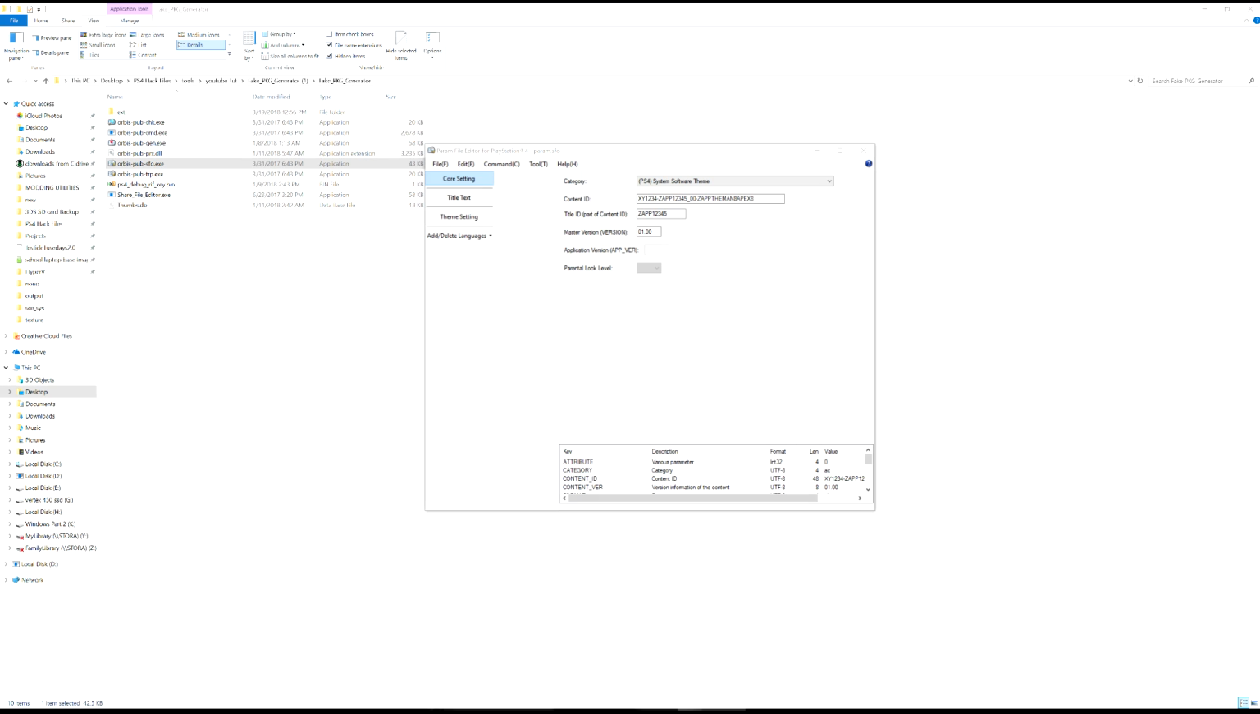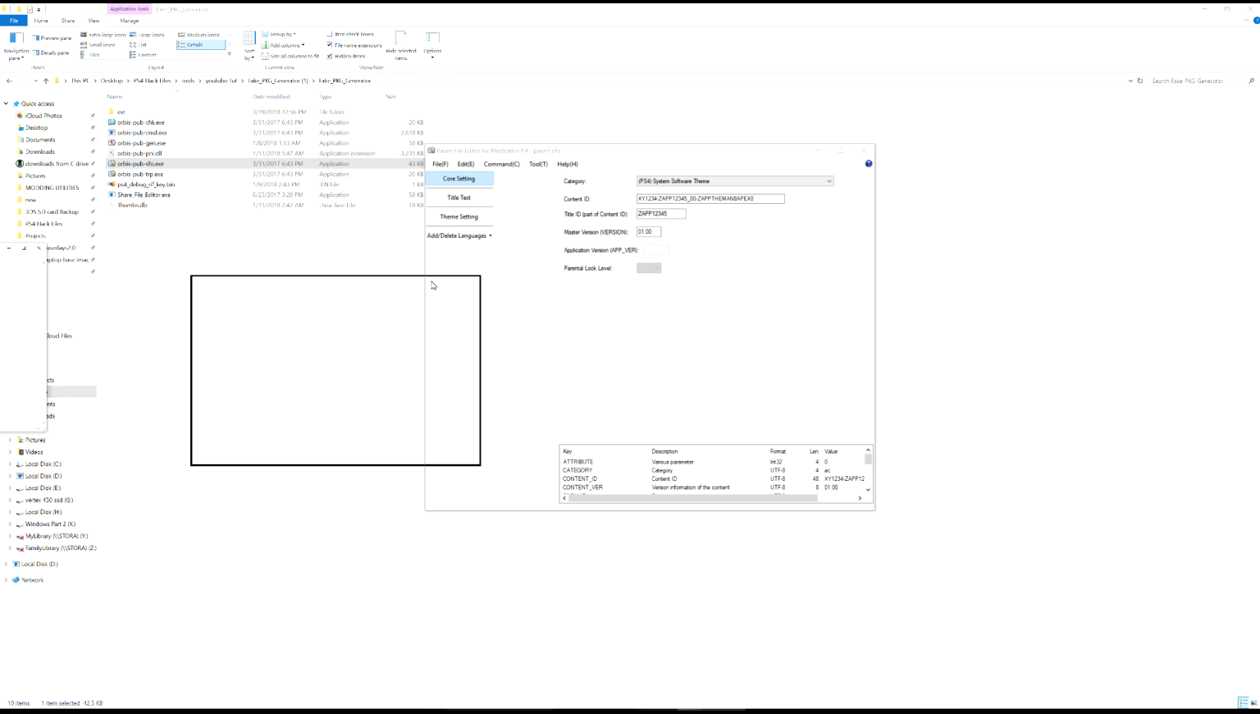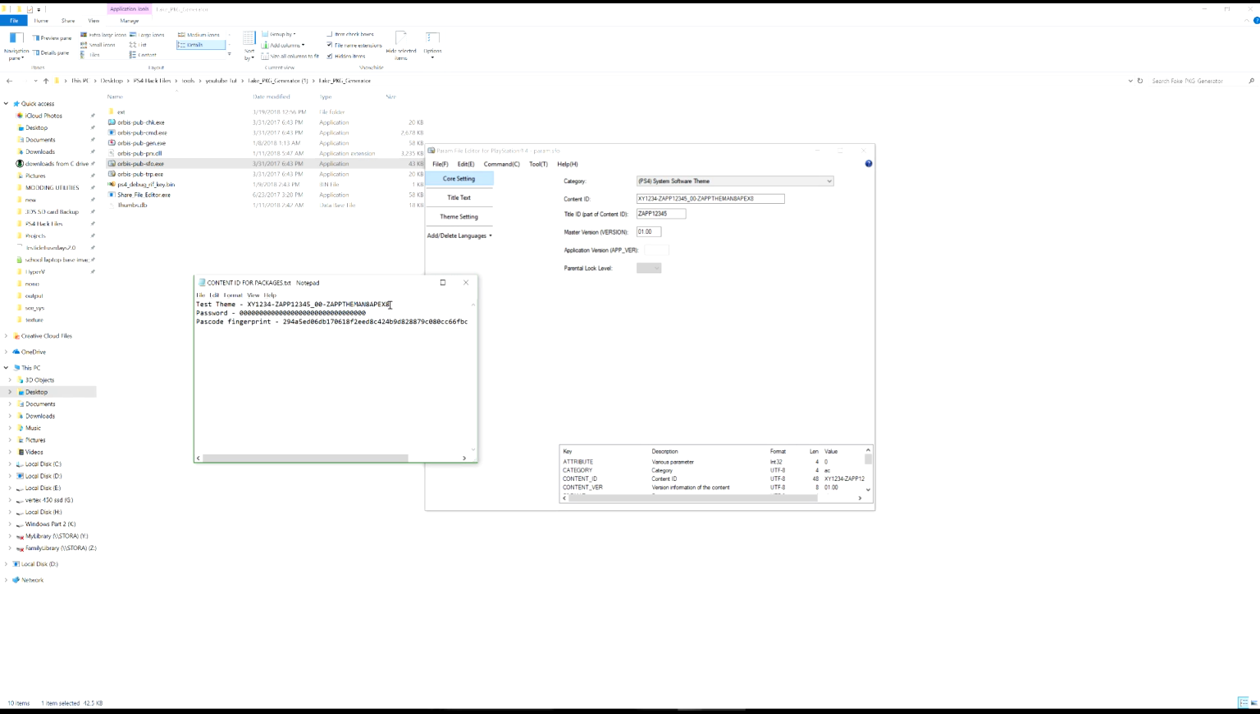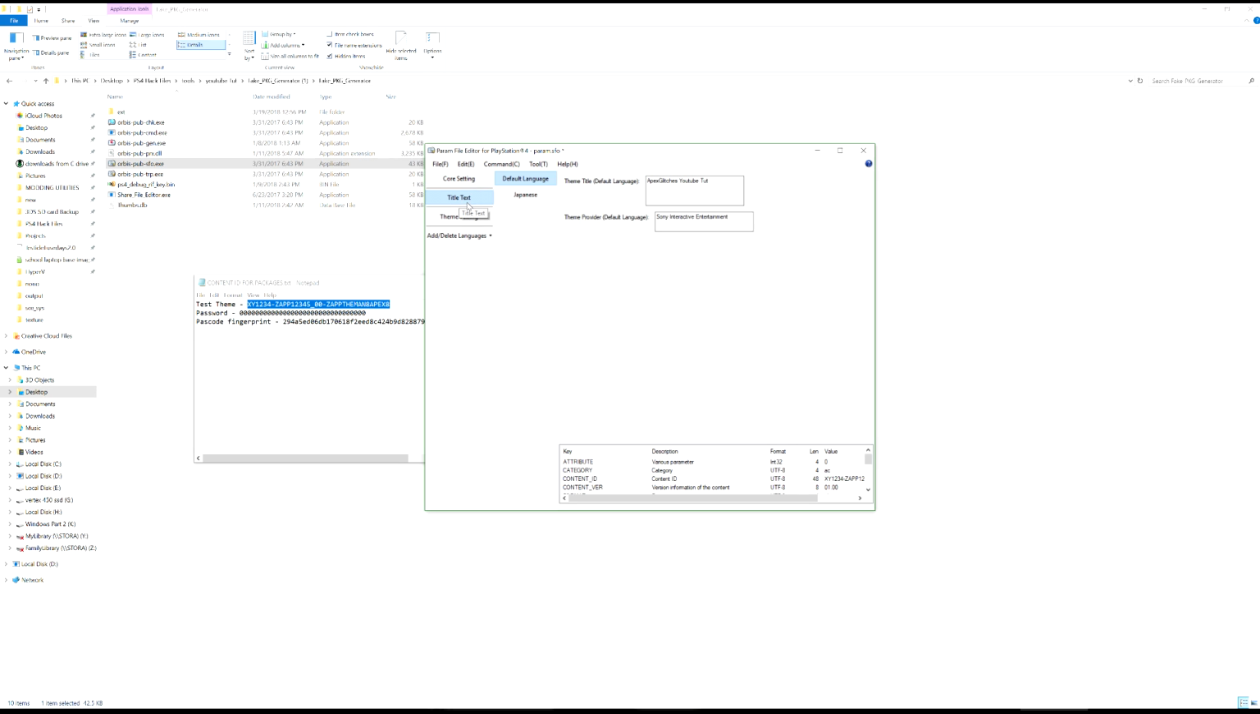So let me just bring it over to you now. If I can bring it over to that screen. Yep. Here we go. Alright, so I've got this, so I'll just make sure that this is it. Paste that in there. Make it version 1.0. I'm not sure if you change this, it will make a difference. You can try if you want to lay it over an old version. And then you can go to text, title text, so Apex Glitches YouTube Tut. You can put whatever you want in there.